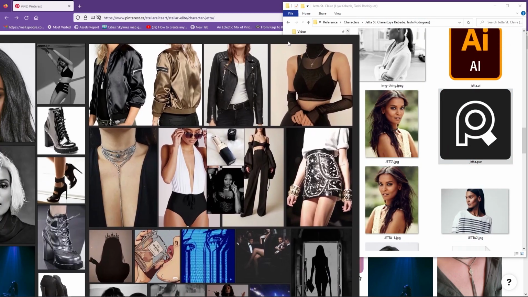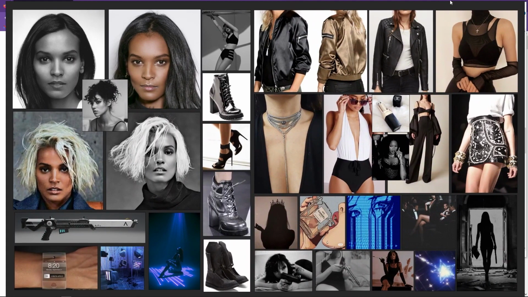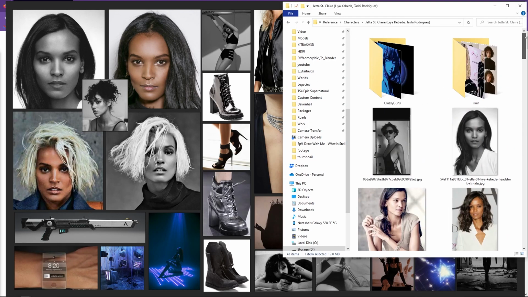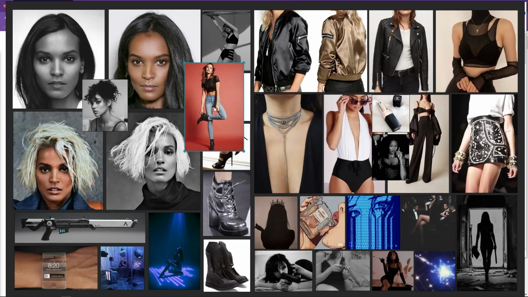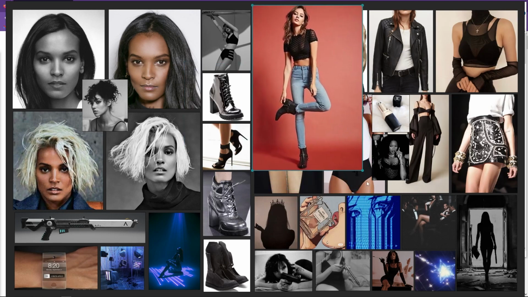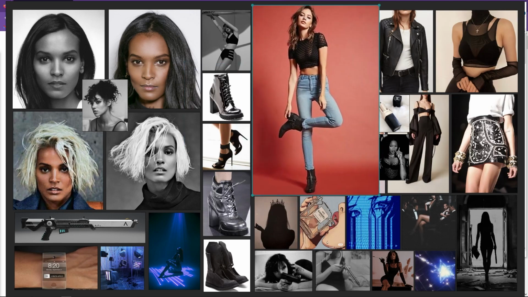So this is my PureRef board for Jetta. I basically throw in the face, hairstyle, outfits, vibe images, like she would super have a flash drive disguised as a Chanel lipstick. There's a couple props on the bottom left. She's a counter sniper specialist, so she's got to have her sniper rifle and her little scanny wearable. I'm just throwing in the pose we're going to be working with today. I tend to choose high fashion editorial vibe images for Jetta.